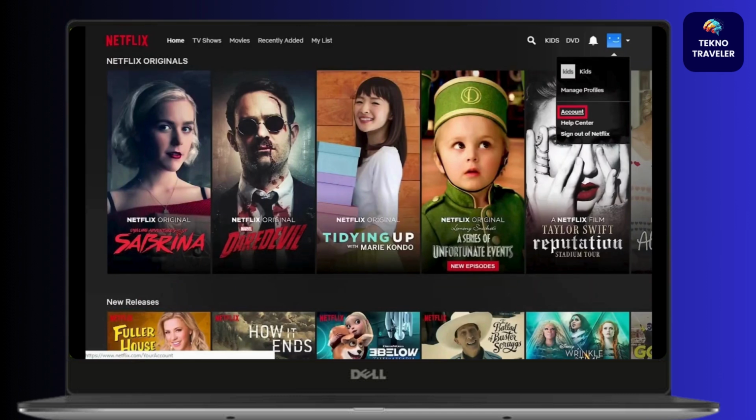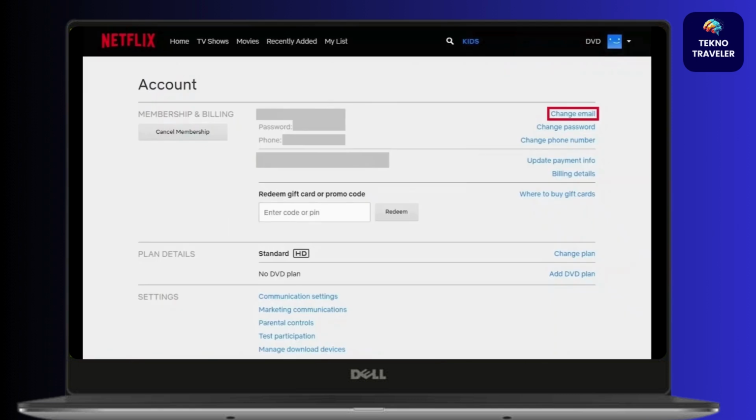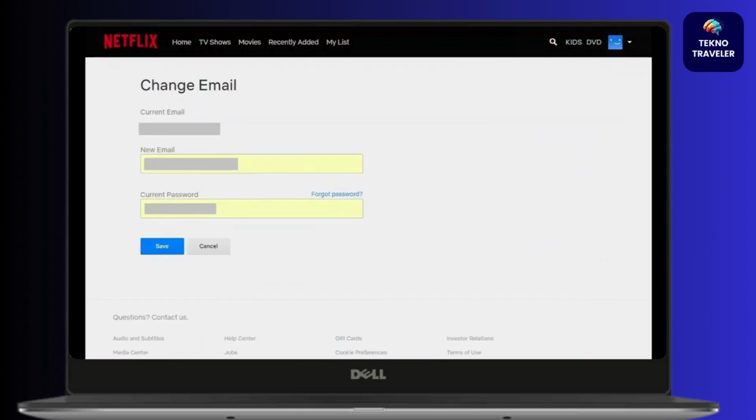Click on account. After clicking on account, you will find this kind of screen pop up. In membership and billing, click on change email, which is the first option. Then you'll find this kind of screen pop up.